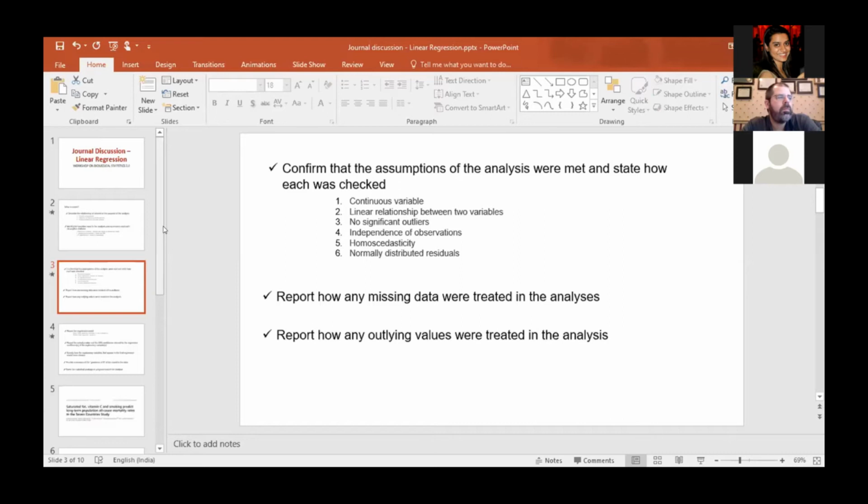Then it's also good to report how many missing data were there and how you have treated that data. Since all of you are senior researchers, I'm sure everybody is aware of the process called imputation. So either you can just drop the missing data if it's not making a significant difference to the analysis, or you can impute the data, and there are different methods of imputation, which will depend on the kind of variable you're dealing with.